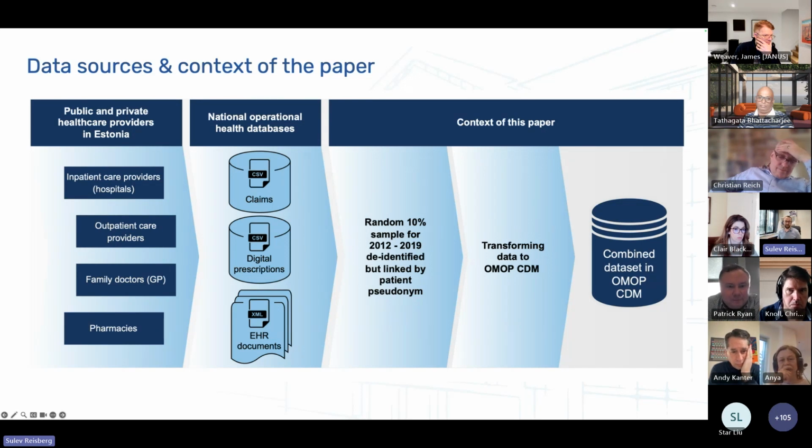We applied for the 10% random sample from 3 national health databases: the claims, the prescriptions, and the EHR documents, the summary documents. And the sampled individuals were exactly the same from all databases. And we got the pseudonymized data, and then we turned everything to one single common data model.